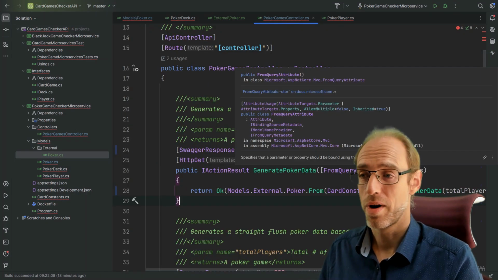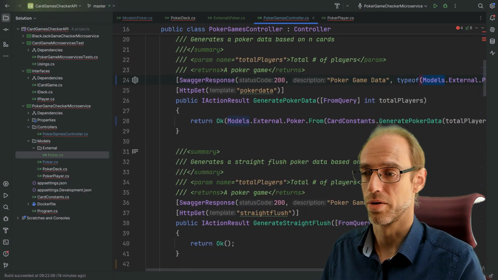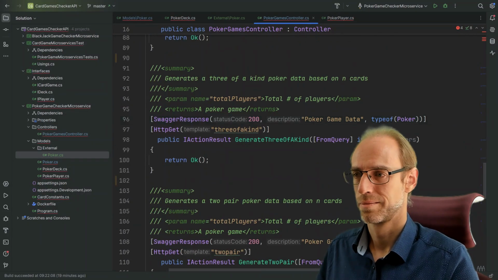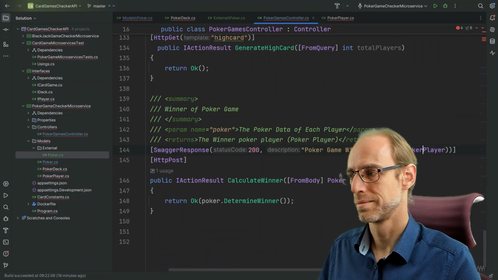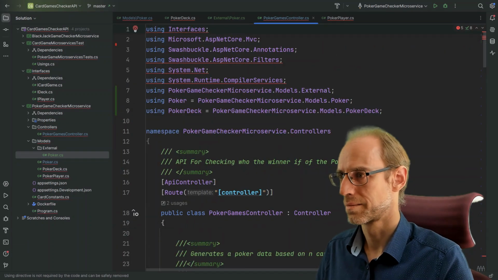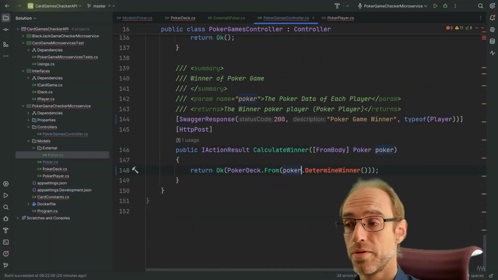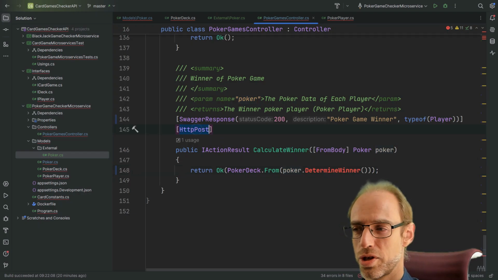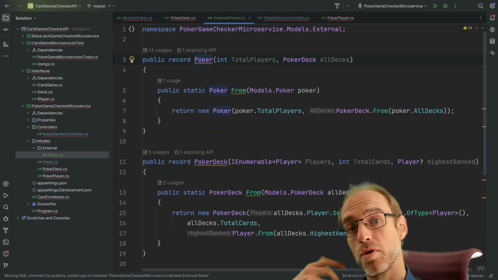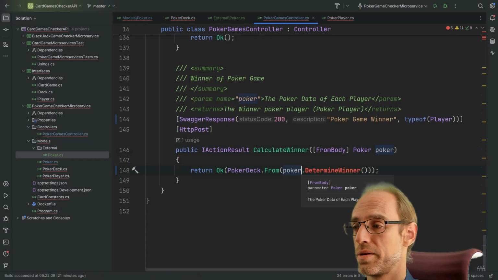Okay, let's just quickly wrap that up by making this external model the default on all the other ones as well. And most of the work here is actually the post method, which gets now the external poker model, and we need to convert it to the internal one. So we need to write a few more conversion methods in the other way.